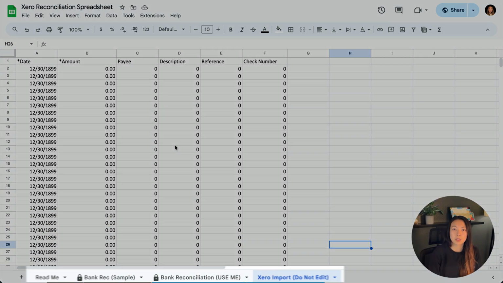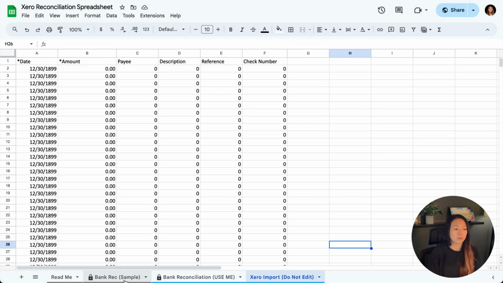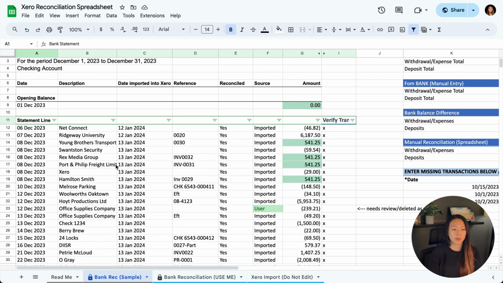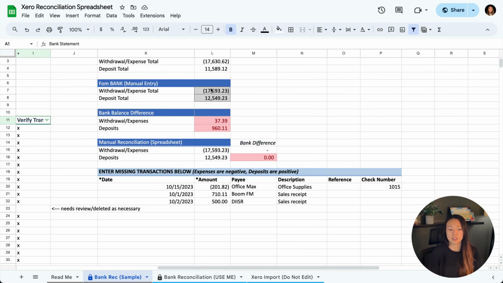There's a few different tabs on here you just want to be mindful of. There's a README tab, which will contain a link to this YouTube video in case you need to go back and reference it. There's also a sample tab. So if you wanted to play around with some sample data here, mark some transactions, see what gets highlighted, enter in some of the bank balances. We'll talk about that in a second. This is simply for you to play around with.